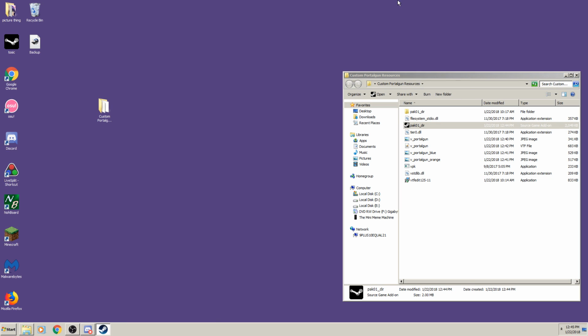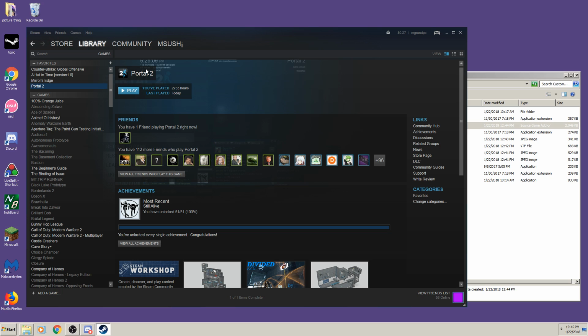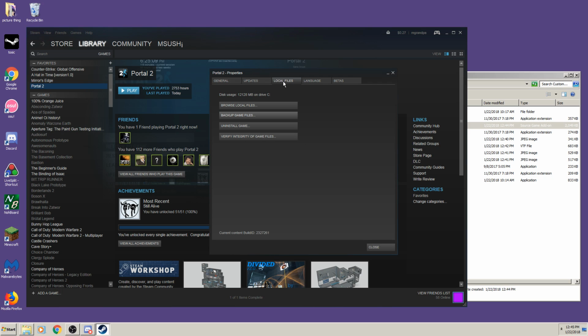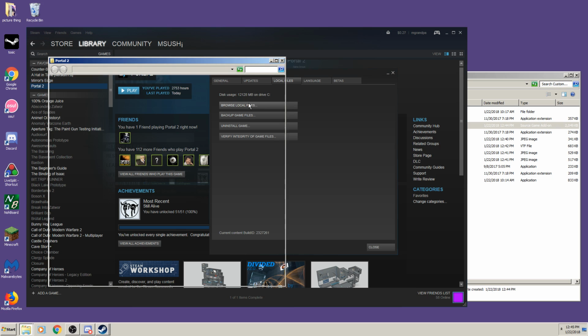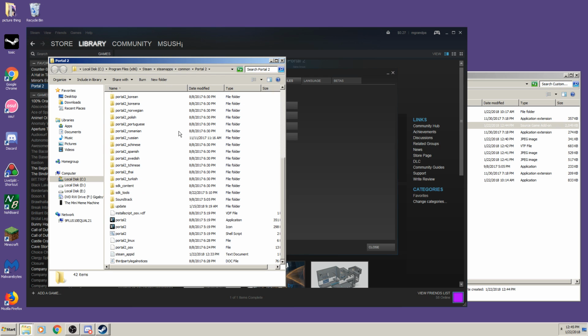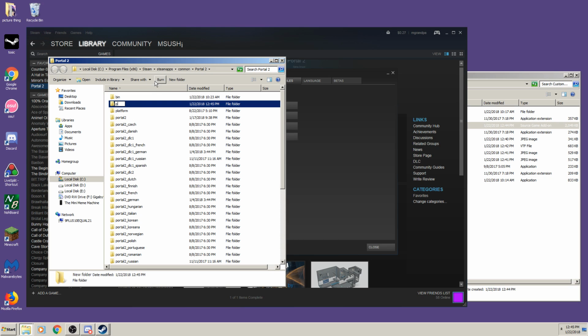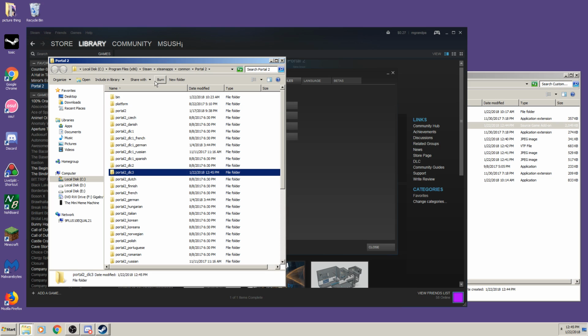Next thing we're gonna want to do is go into our Portal 2 game files. If you don't know where your Steam Apps folder is, that's fine. You can go into Steam, right click on Portal 2, go to Properties, go to Local Files, and browse Local Files. Once you're in here, you're going to see a bunch of folders. You should be in the folder that's just uppercase Portal 2, not the lowercase Portal 2 here. You should see DLC 1 and DLC 2. We're going to make a new folder and call it Portal 2_DLC 3. Just like that, it should fit in quite nicely with the other ones.